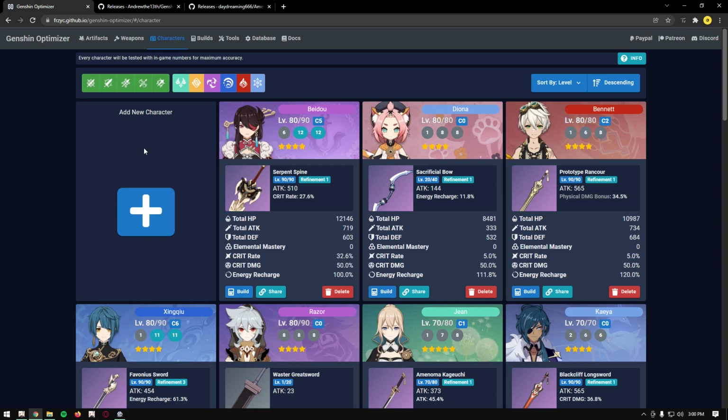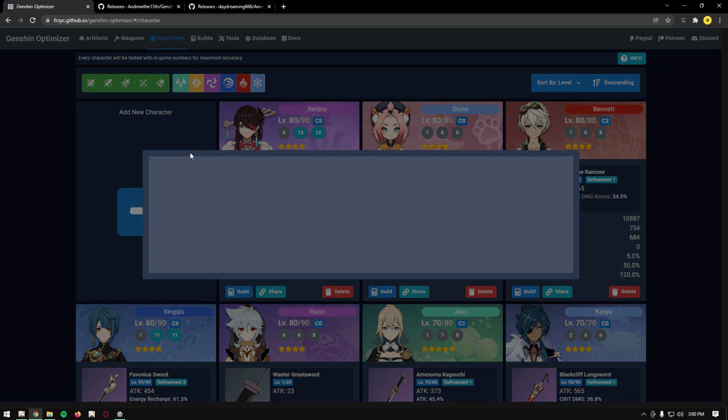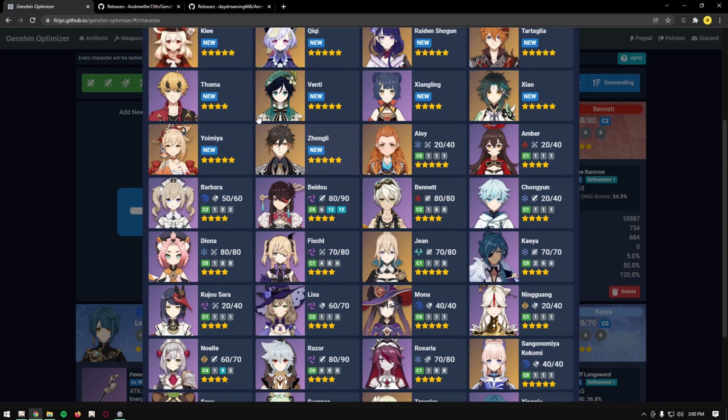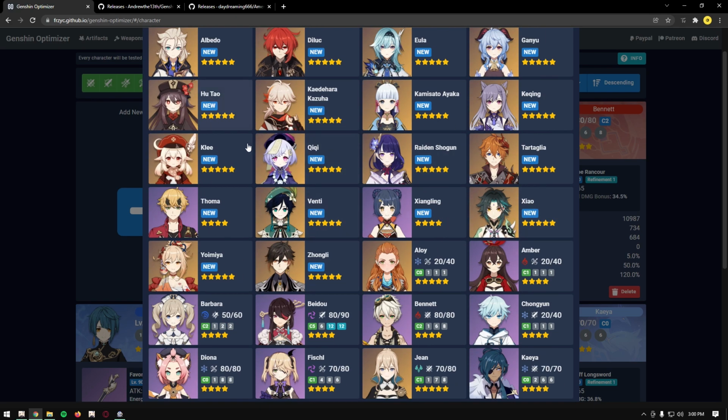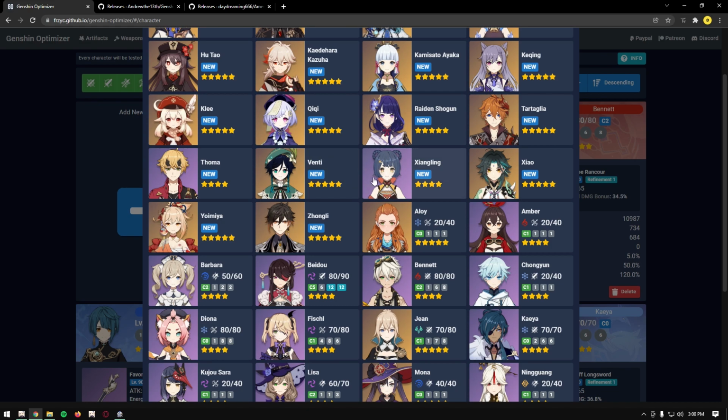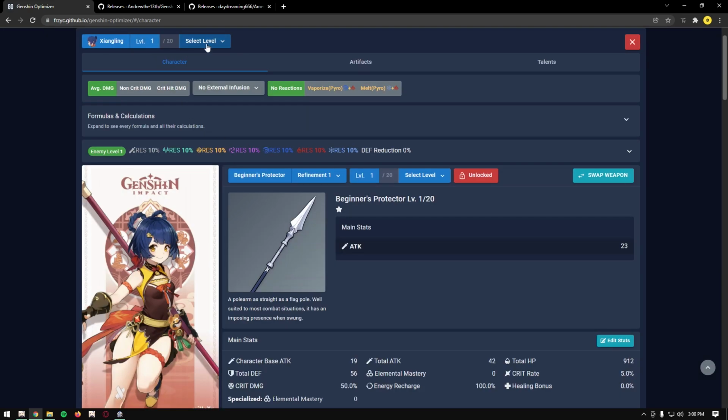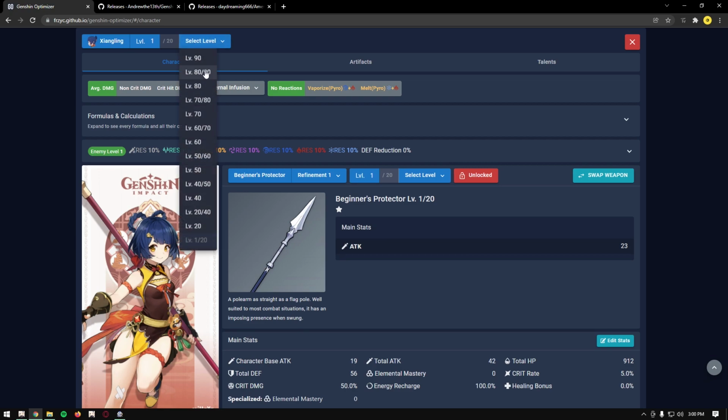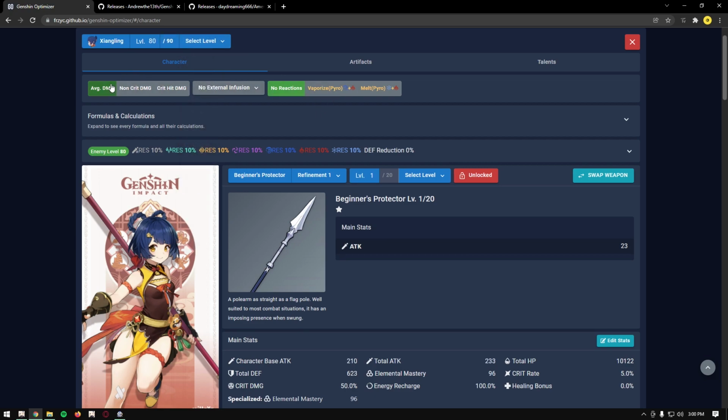If you're using Amenoma, then you just click on add new character, and for this tutorial I'll be doing Jean Gunnhildr in the national team, so I'll add Jean from here. You can select a level from here. I'll choose 80 out of 90. Here you can choose average damage and crit damage. Crit damage is for speedrunners who want to reset.